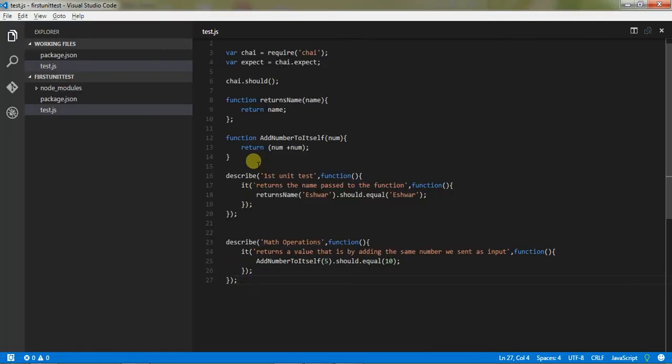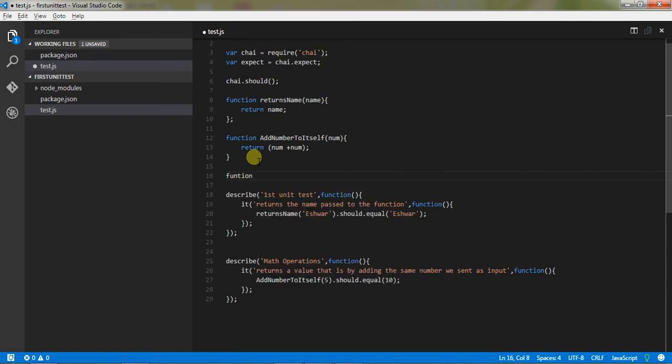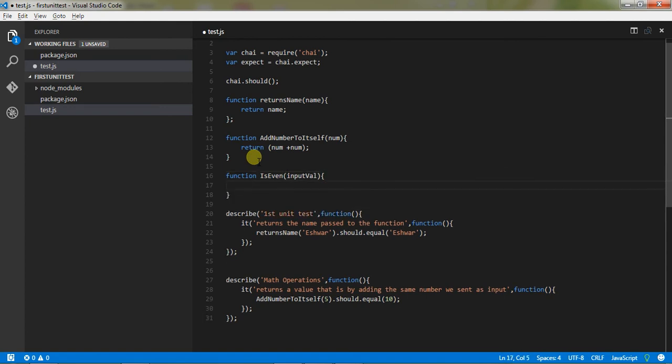So we'll see one more unit test case. We'll write a function is even. I have my input value, and then I'll return input value modulo 2 equals equals equals 0.